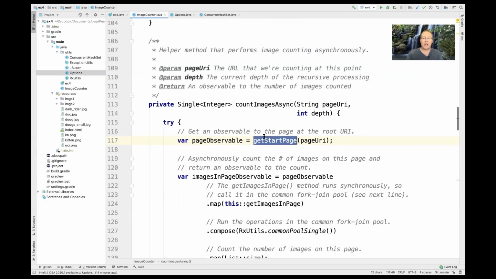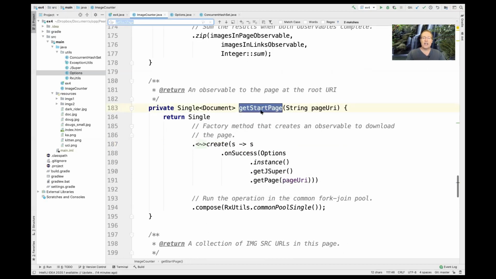So let's go take a quick look at getStartPage just to kick things off. So we go down here to getStartPage, and you can see that getStartPage is going to use the Single create factory method. What the create factory method is going to do is emit a single object. And in this case, we're going to go down and call the getPage method, which is part of the underlying JSoup library.